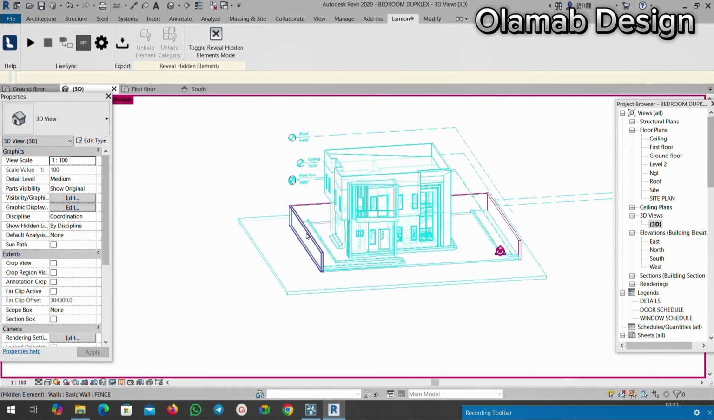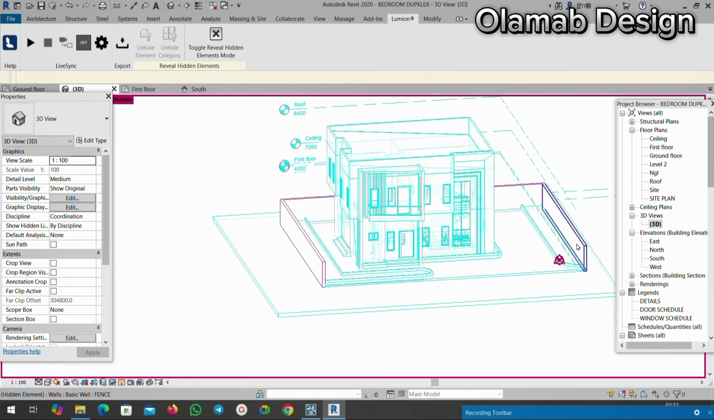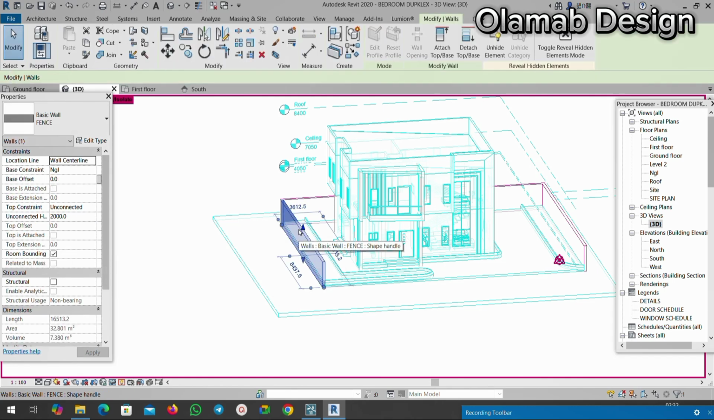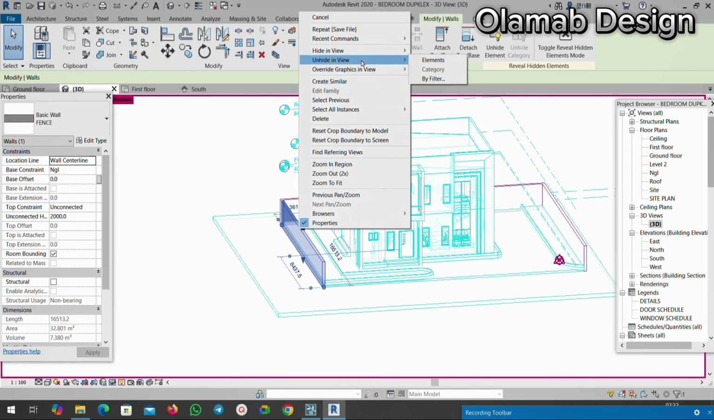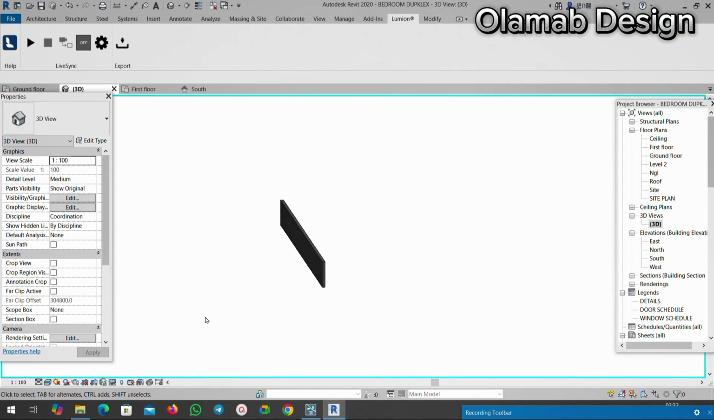Once I click on it, I'm going to select this one fence. I want to export these three fence walls, 1, 2, 3, differently. The three, I'm going to export them differently. So I will select this particular one first, right click and say hide in view by element. Okay, then I will close reveal hidden element. Then only that fence is going to be here.